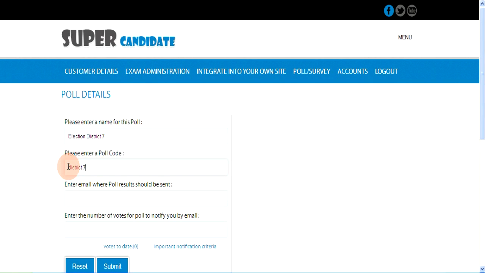There is an exception to the poll code. If you export the code from our site to your site, your pollsters will not have to type in the code. I will actually discuss this later.